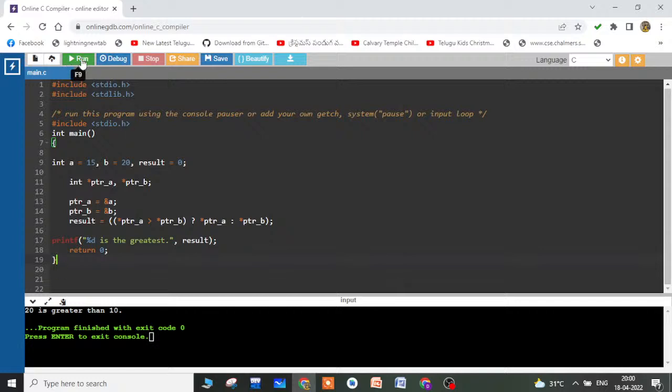So I just simply run this. Before that I just delete this standard output. Now you can see 20 is greater. 20 is the greatest because my aim is to find out which one is greatest, right? Suppose I change this value, you can see I'm giving a equals to 150. Then it will show you 150 is greatest because that value is returned from pointer variable a.